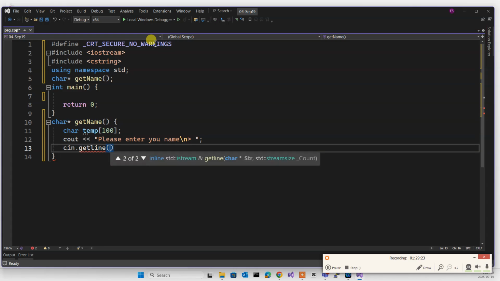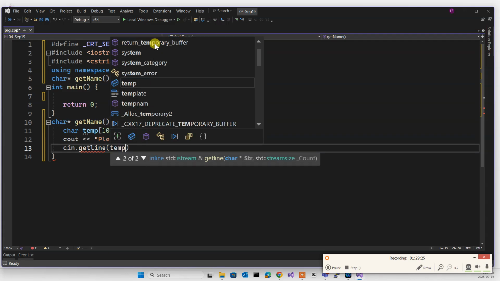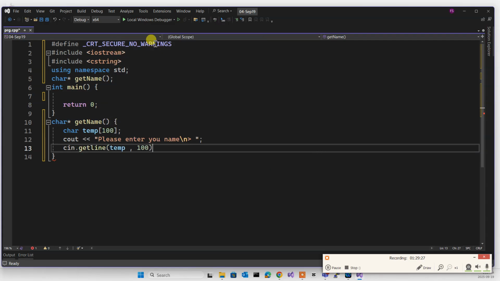So I'm going to say getline, and I'm going to put over here temp, and I'm going to say up to 100 characters. It already knows that 100 holds the null termination, so we are good. It goes up to 99. With this, I can actually enter spaces in it too. Okay? If you don't do that, space is a delimiter. You can only go up to a space. So I'll get that one.